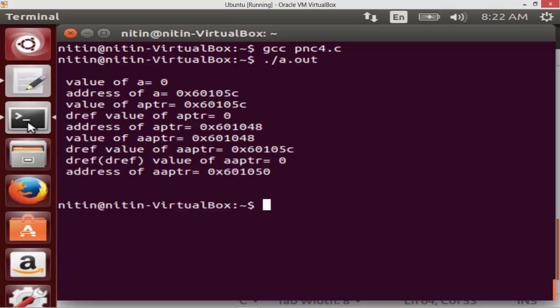So what does it actually mean now? The value of APTR is the address of A, the value of A is 0, the address of A is 60105C, which is the value of APTR. So the dereferenced value of APTR is dereferencing 0x60105C, which is nothing but 0. The address of APTR is 601048, which is the value of AAPTR. Now the dereference of AAPTR gives me the content at 601048, which is 60105C, and the double dereference is the content at 60105C, which is nothing but 0.